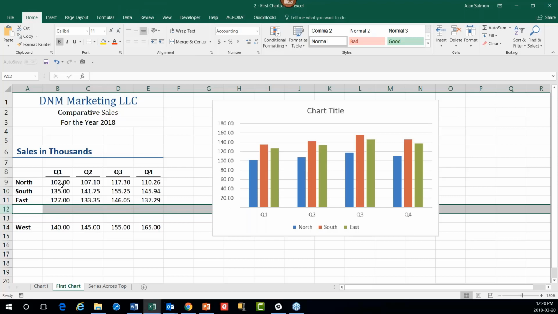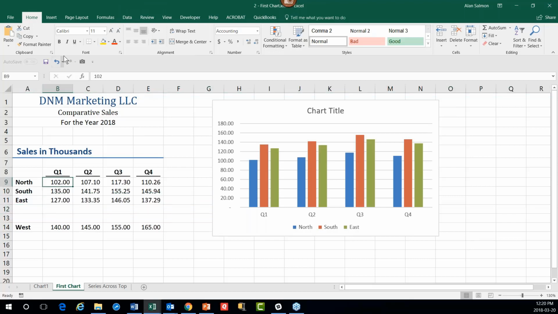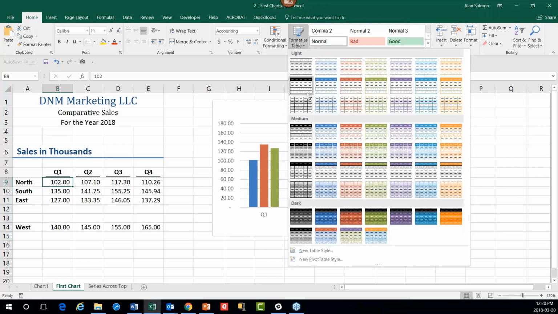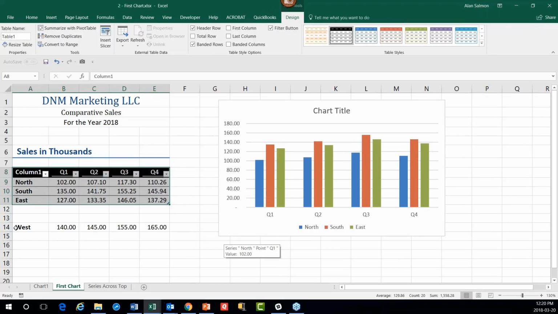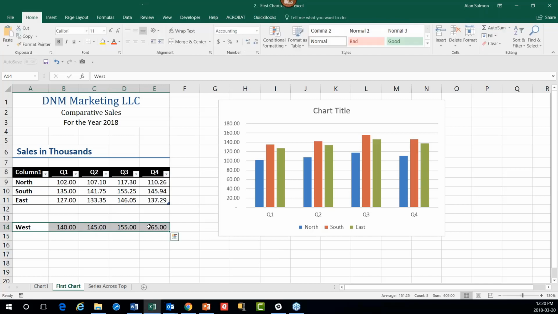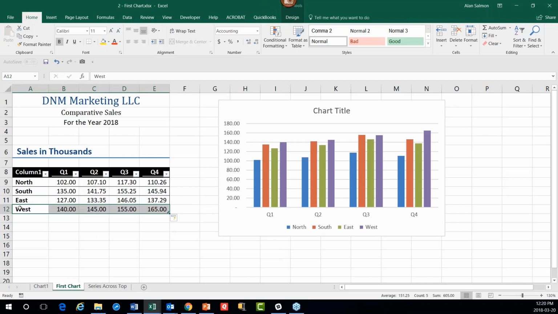Then I'm going to do something that I shared with you in the last session, and that was dealing with tables. So I'm going to go up to the Home tab, over again, Format as Table. I don't need it to be fancy. And yes, that's the range. Now that I've done that, let me paste this information right there. Do you get it? When I do charts, my first step is to organize the data. My second step is to turn it into a table. And my third step is then to build the chart.